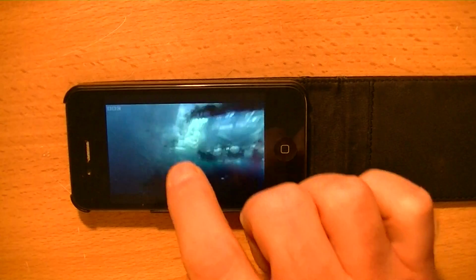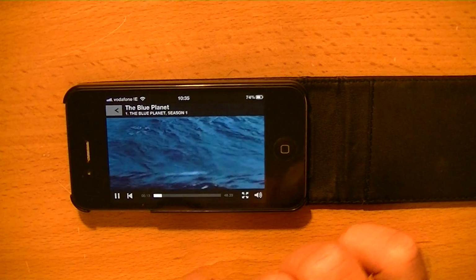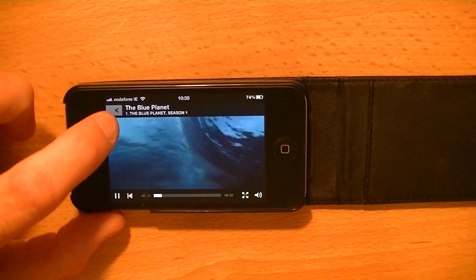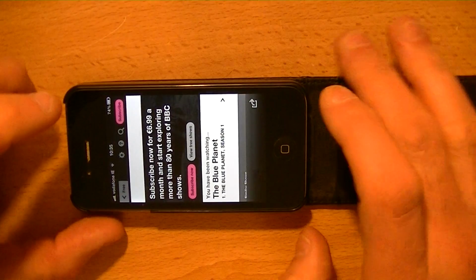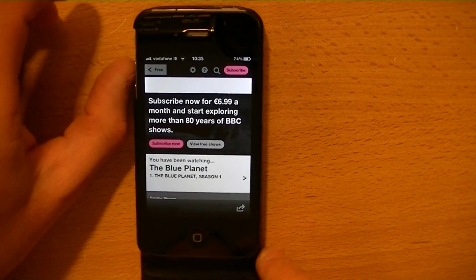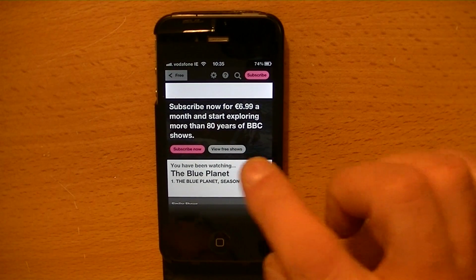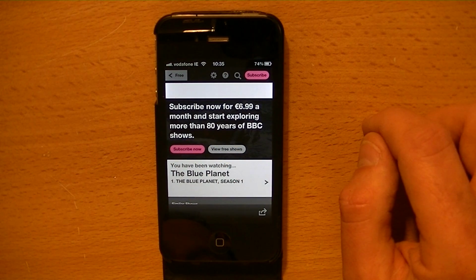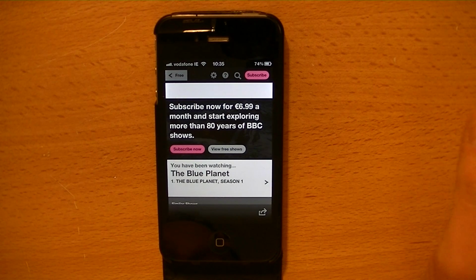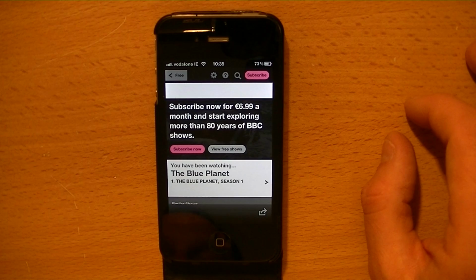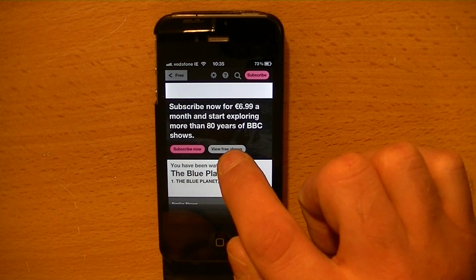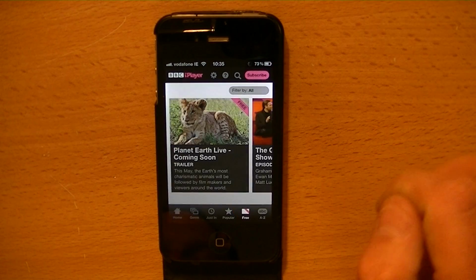So that's basically it. And just to stop, all you have to do is press the screen and hit the back button. Now, what you'll see is periodically it'll give you this message saying subscribe now for $6.99 a month. Now that price may change over time, or indeed in the future maybe everything will be free, who knows. But currently, and I'm talking in May 2012, this is the sort of message you'll get periodically. But all you have to do is just say view free TV shows.